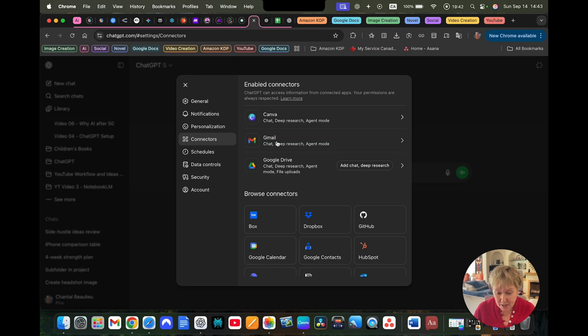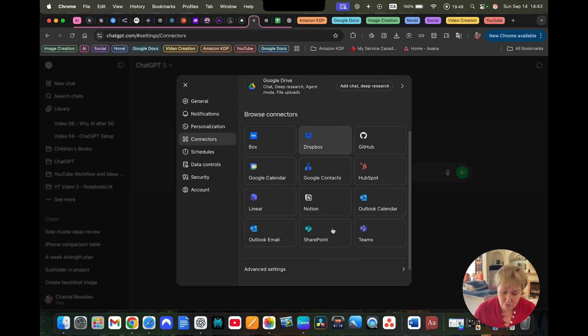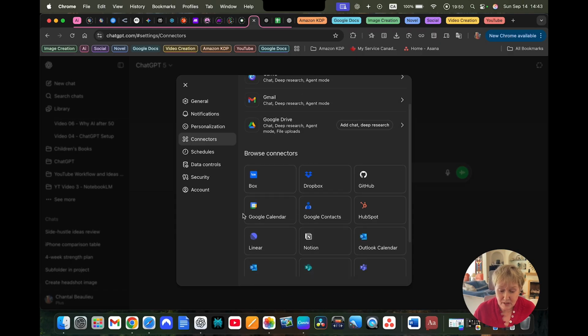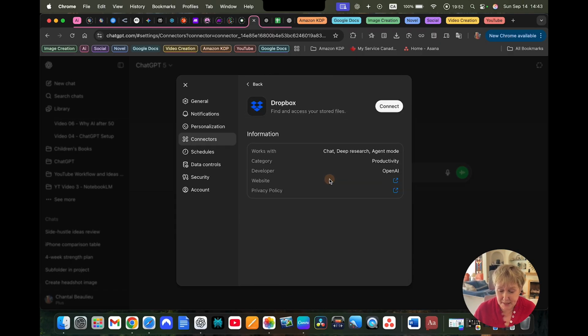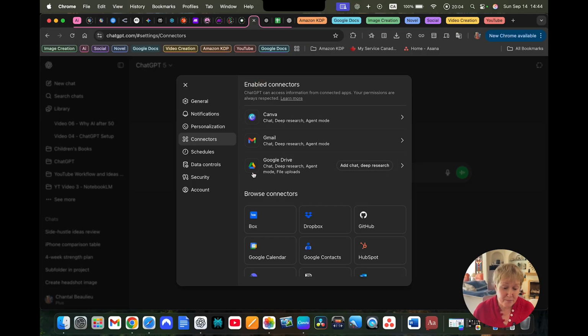I also have my Gmail in there and my Google Drive for my documents and my sheets. But there's a lot more that you can do. So what you do is simply click on it, connect, and then it will bring you to the software itself, and the software will ask you to give the permission. So it's very, very, very simple. Very interesting to have as well.